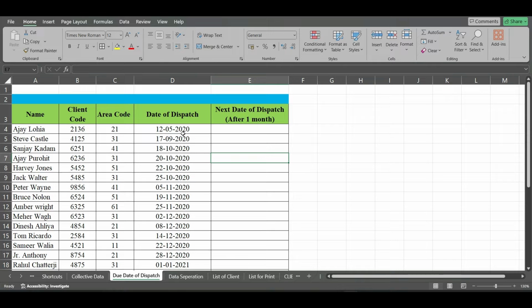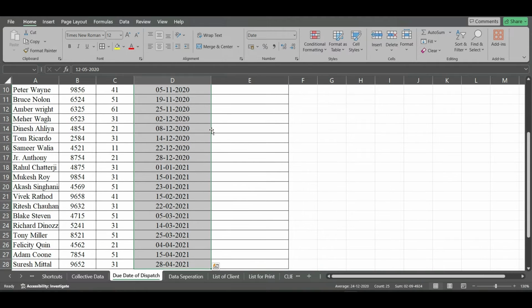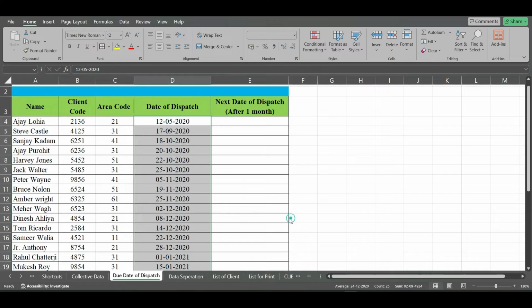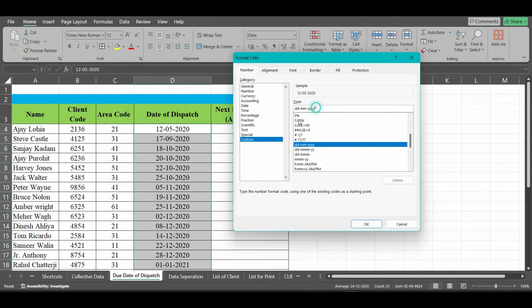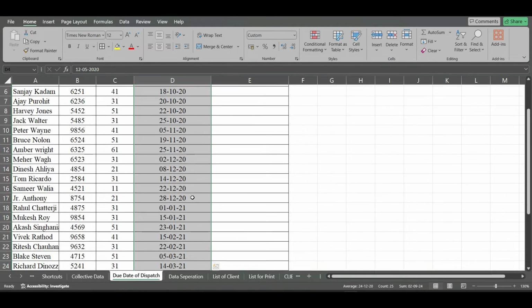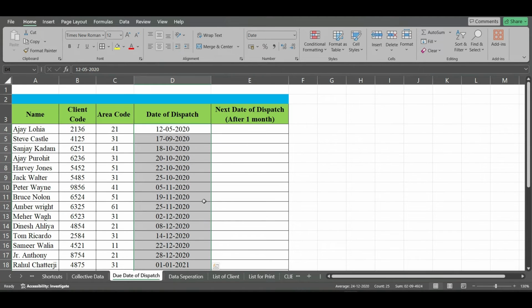Now instead of this, if you want only 2 digits to be displayed for the year, you have to select this range, go to this formats, click on more formats, click on custom, and instead of 4 Y's here, make it 2. Click OK and you get only the last 2 digits of the year. Now this is the first thing.